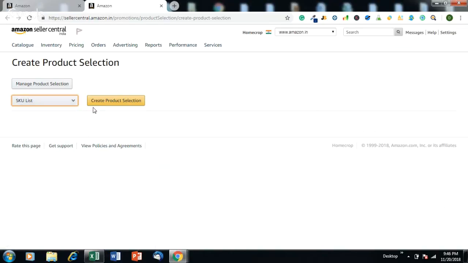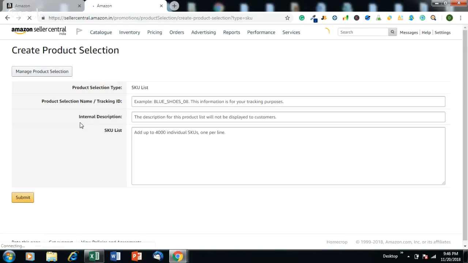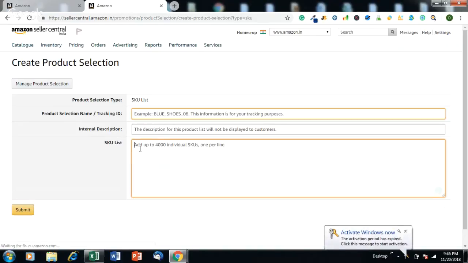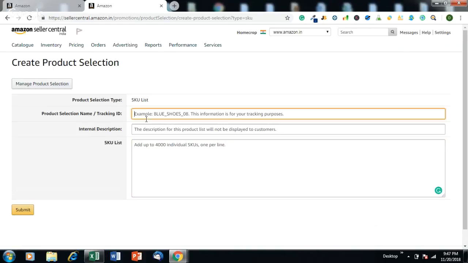SKU is nothing but going SKU-wise, then you'll have to put the SKU list here on the top, one per line, and every SKU's name has to be put in this box. You give your tracking ID, which is for internal use and which you'll use for your tracking. Then you submit, and it will be created.